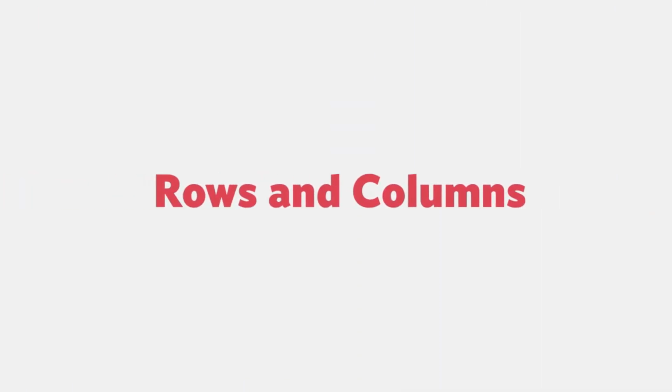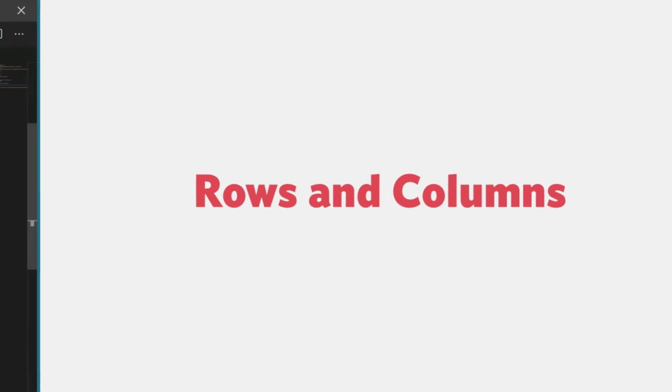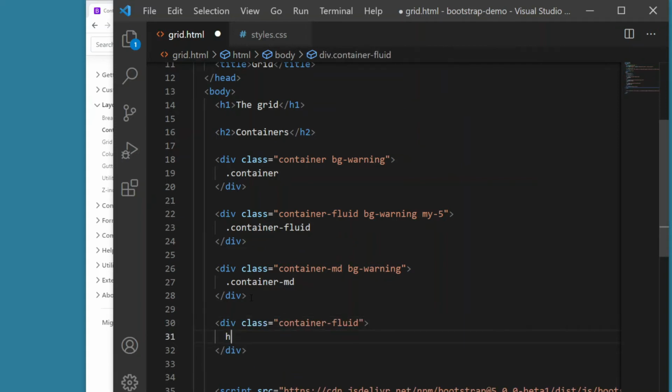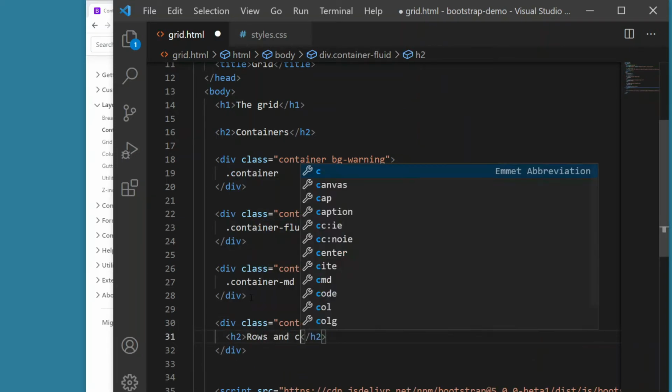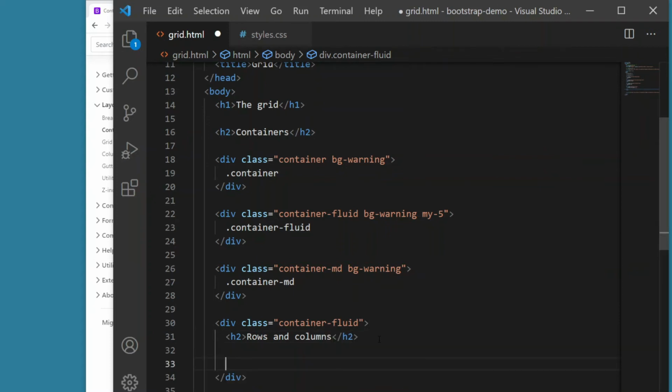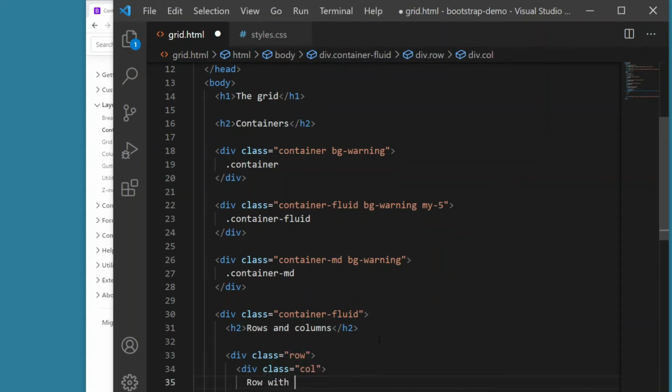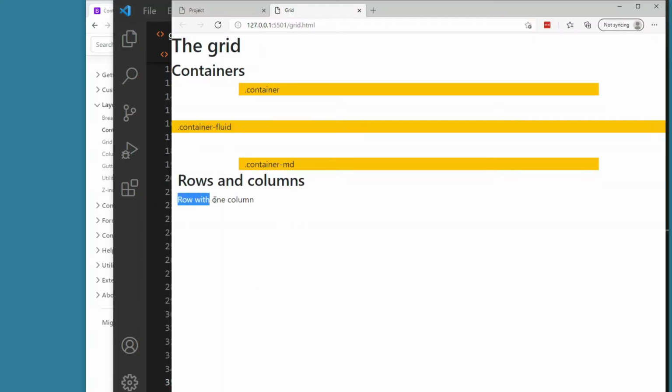But a container by itself does not create a grid, so let's do that right now. I'll begin by creating a container, and I'm going to use container-fluid for this. And I'll give this an H2 heading for rows and columns. First, I want to create a row with one column, and we've seen the structure for this already. That is, we start with a generic div for the row, and within that, another generic div with class attribute and class name of column. Control S to save, bring this guy up, and believe it or not, this here is a row with one column.